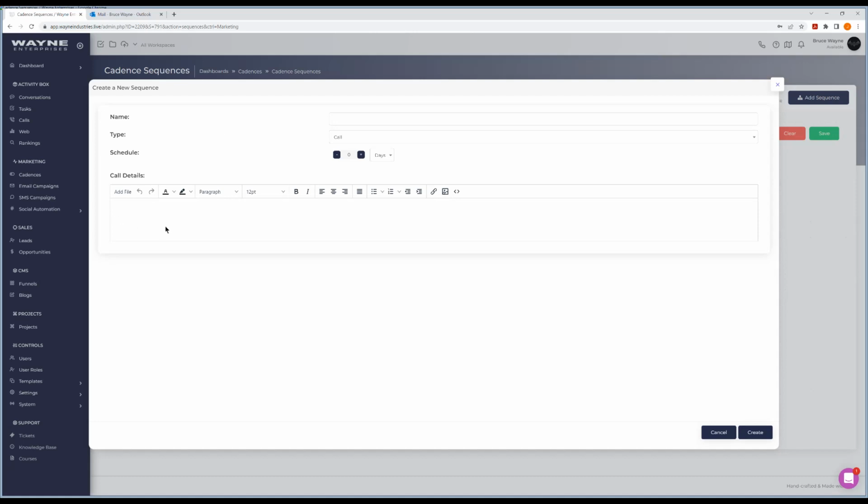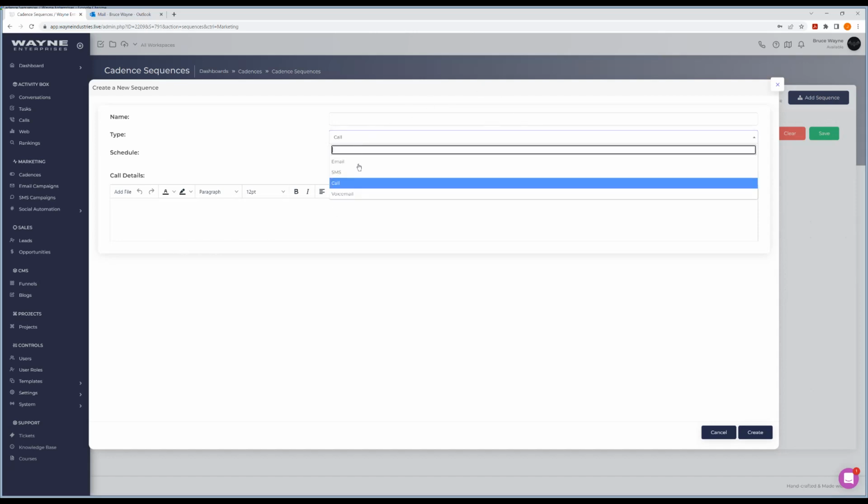And you can put your call details in here, and this is just a script. So when you're in the system or in the lead, you can click on the call status or call stage for the cadence, which I'll show you in the following videos, and you'll see your call script that you can use when you're calling that lead. So those are the options. So these are our types.